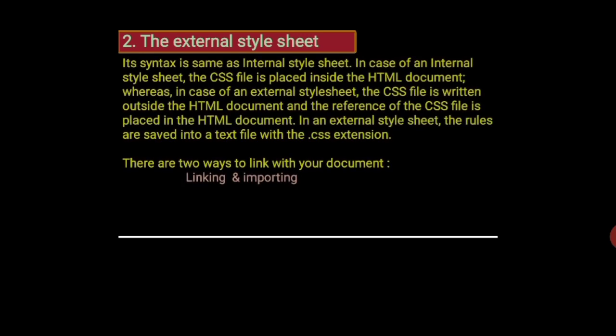Next one is the external style sheet. In the external style sheet, what is this? Let us see.